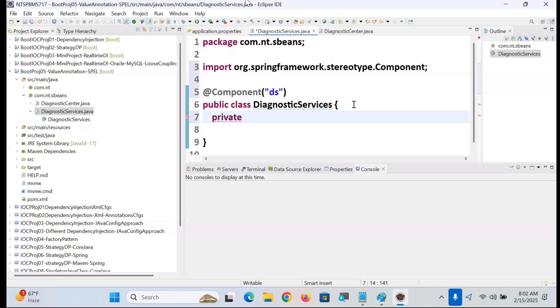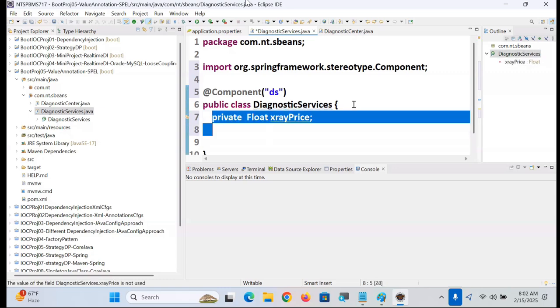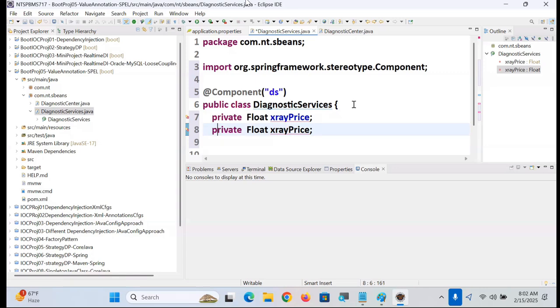Next, private float. Wrapper type or simple type? Okay. X-ray price. Private float xrayPrice. What is the next one? BP price, BP test. Private float. 2D echo price.